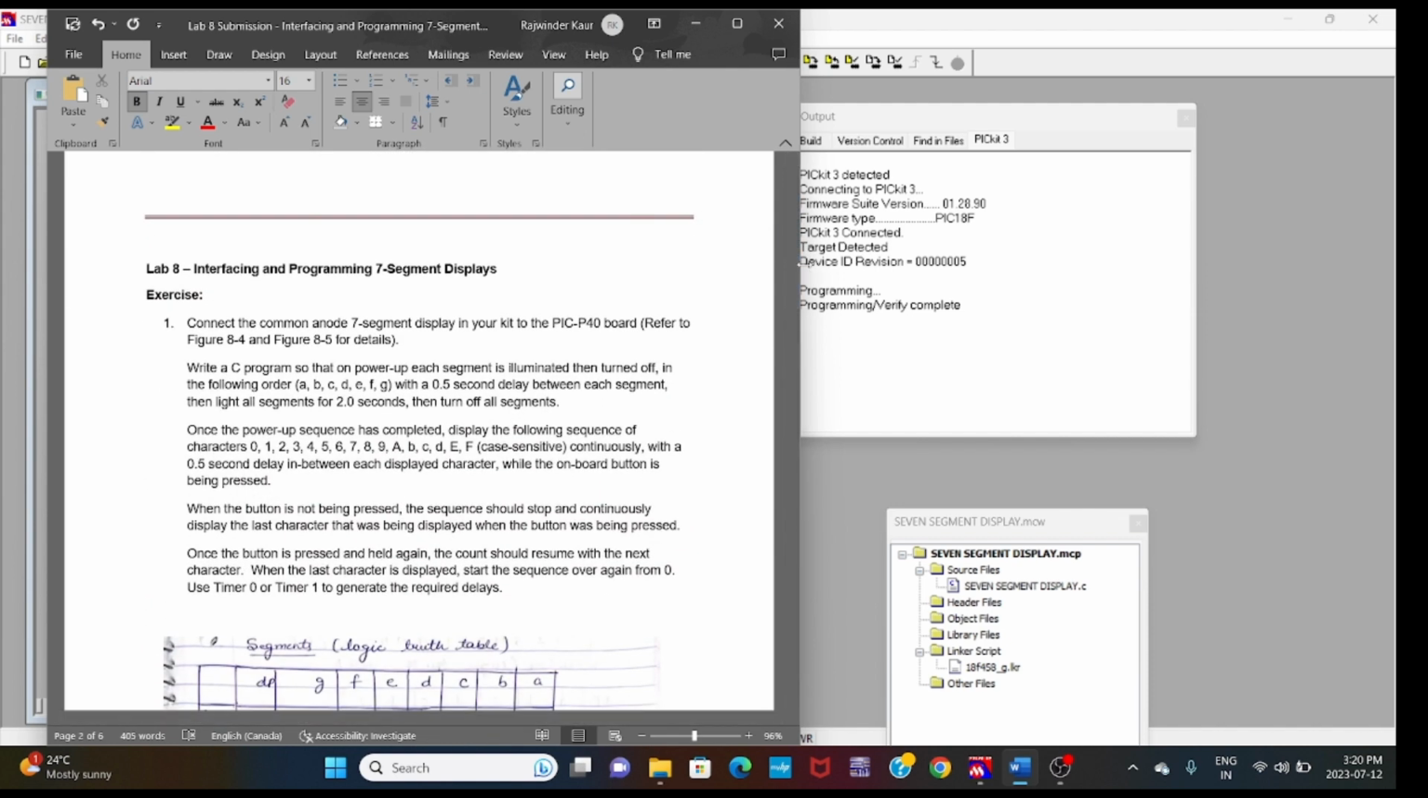In this lab, we need to turn on and off each segment in the order A, B, C, D, E, F and G, and there should be a half second delay between each segment, and then we need to turn on all the segments for 2 seconds, and at last we need to turn off all the segments.